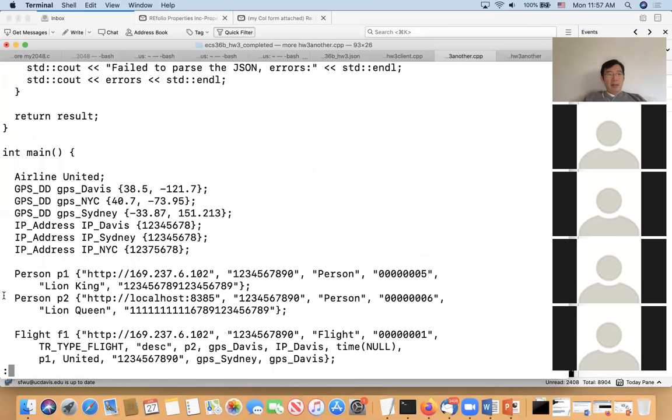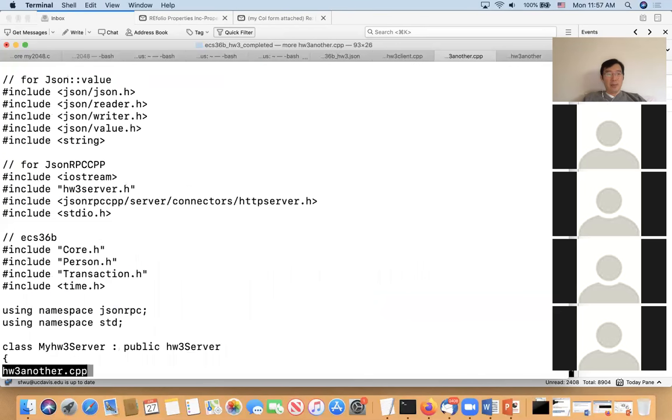But this statement is actually here, the P2, the Lion Queen. The Lion Queen is actually created here. I kind of included this one here. I didn't delete it because I don't use it. In fact, I should remove this one as well. Because the Lion Queen isn't in the other server, right? Okay, but this is HW3 another. I have this Lion Queen created here.